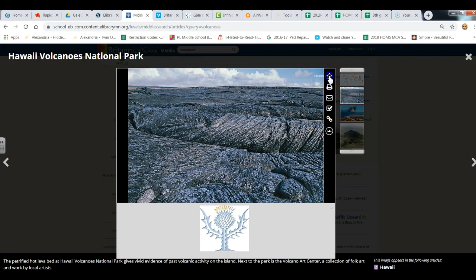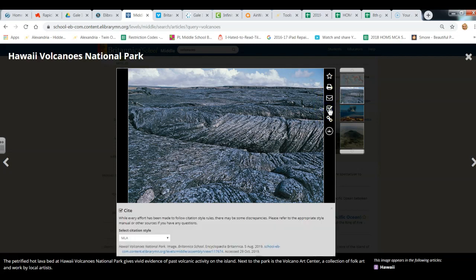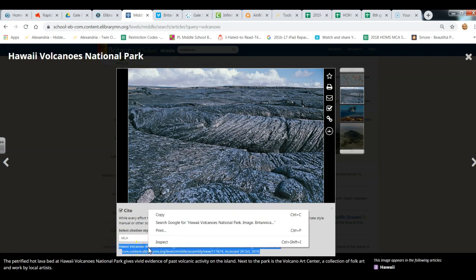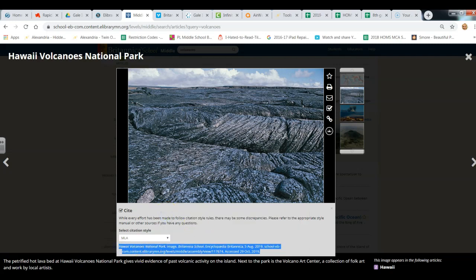So let's just say I want to mark it as my favorite. Hopefully it lets me. And then I want to cite it. Okay, it gives me the option to cite it in MLA. And here is the citation that you would copy and paste into a bibliography document. So you just copy it and then go to your Google Doc or your Microsoft Word, whatever you may be using.